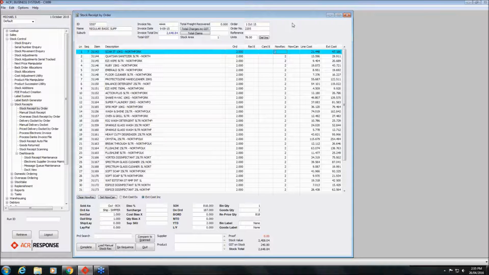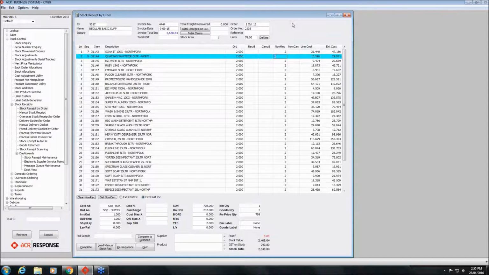And then you can come down into the actual products. So now received is saying how much have I actually received? How much am I receipting into the system? You'll notice here that you have a received and a cancelled, as well as a now received and a now cancelled. It is possible to do a split receipt.